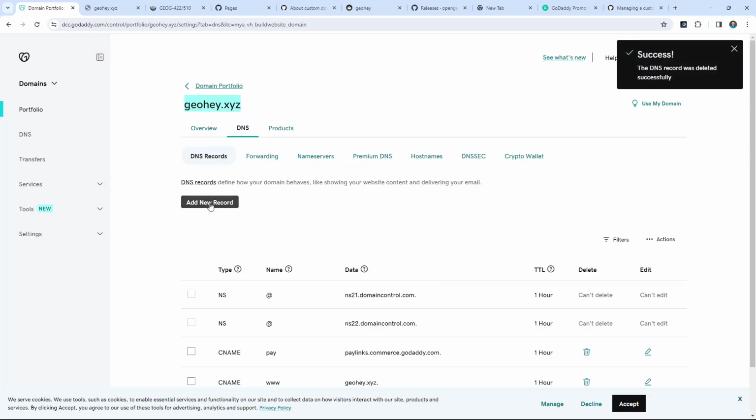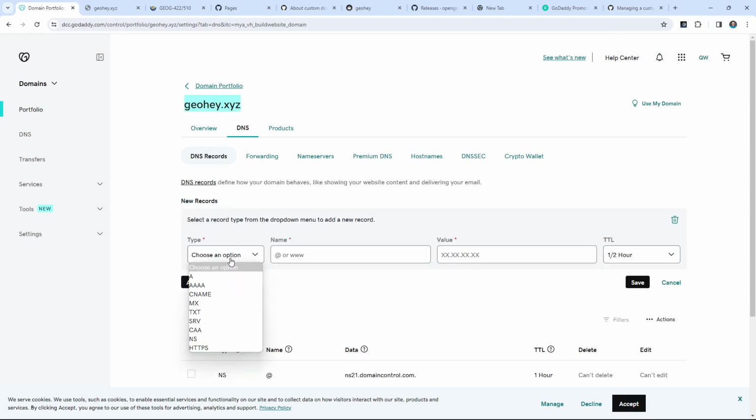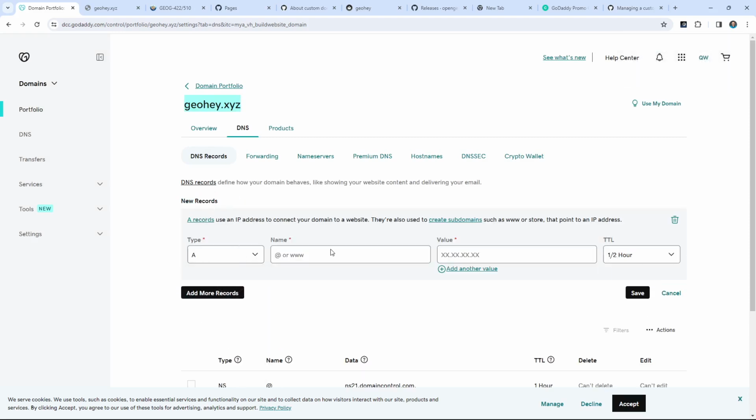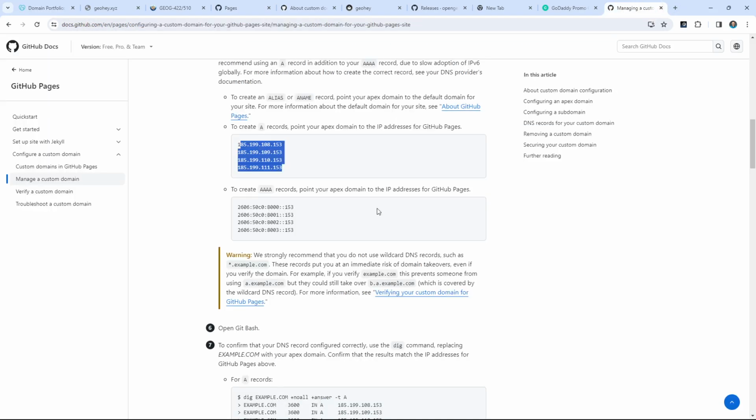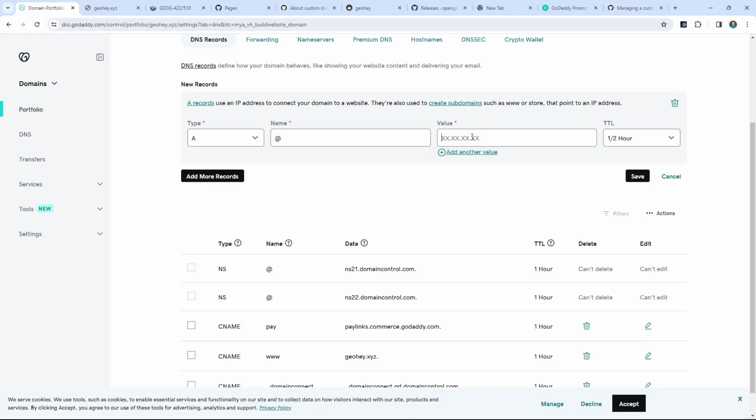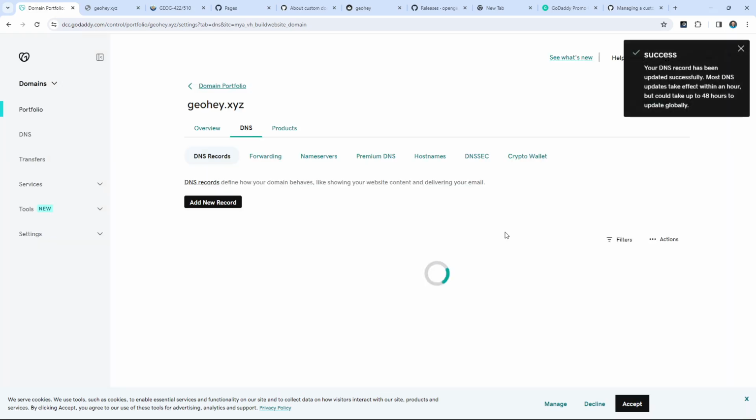So you're going to click this one, add new records, and select the type A. For the name here, you should just use the @ sign. The @ means just using the website, basically geohe.xyz. If you use something else, for example, it would be abc.geohe and so on. But here you should just use the @, and then come here and copy this one. One by one, I'm going to go back here, paste the value, and then save. You can add them all at once.